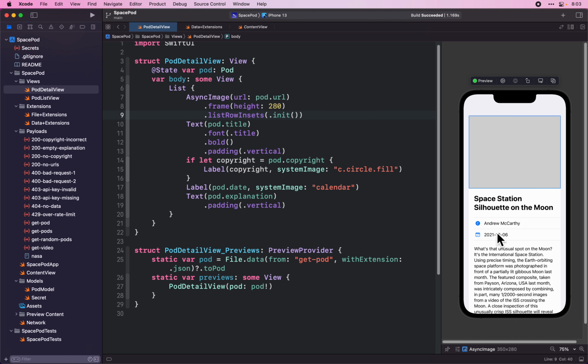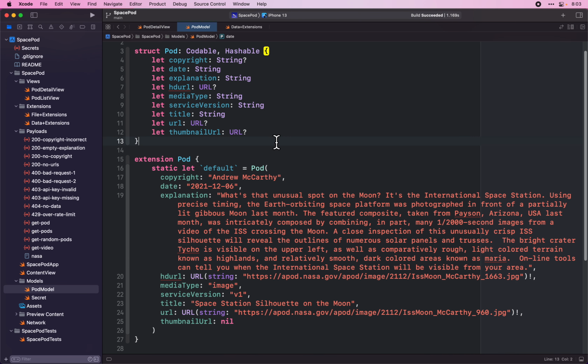One thing you may have noticed is that when we display dates, it displays them in an okay format, but we're actually not even displaying a date. We're displaying a string of a date. So to get started, let's rename pod model to just pod to be more consistent with our naming scheme.